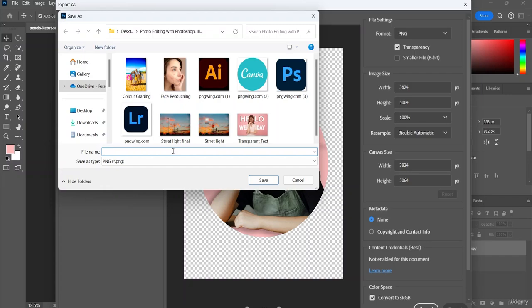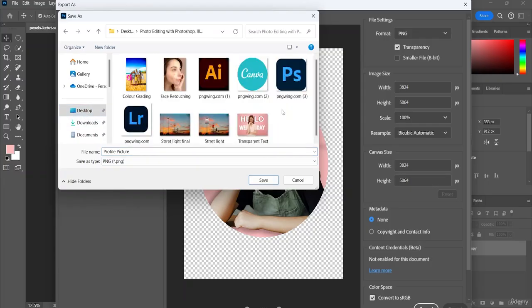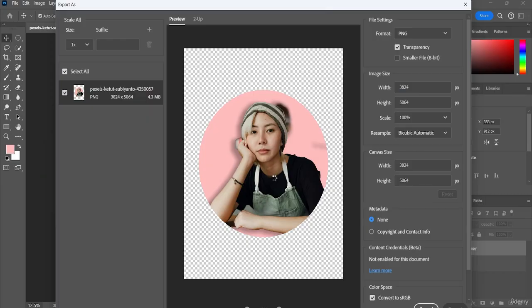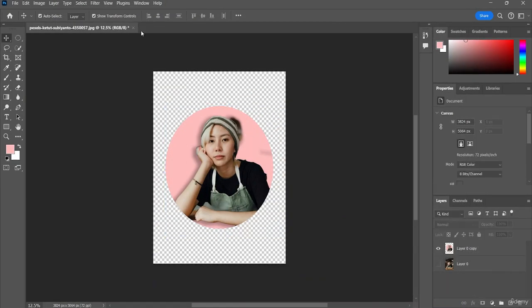I will name this one as profile picture. Let's go to my desktop, let's go to my resource file and let's save it right over there itself. So my file over there has been saved.